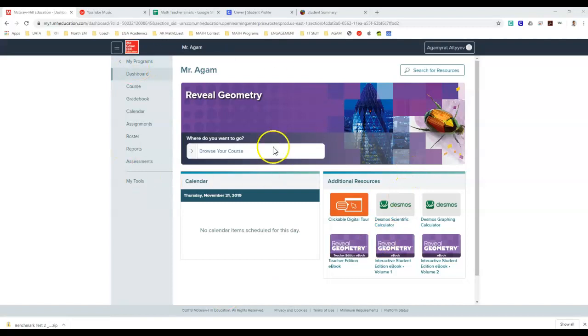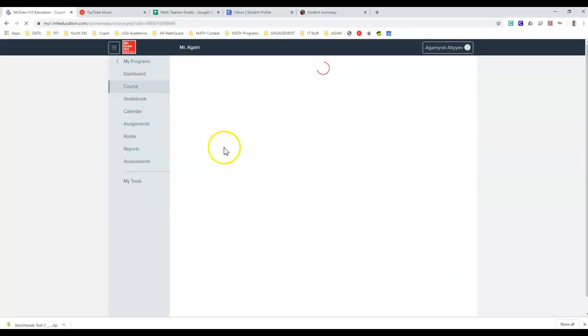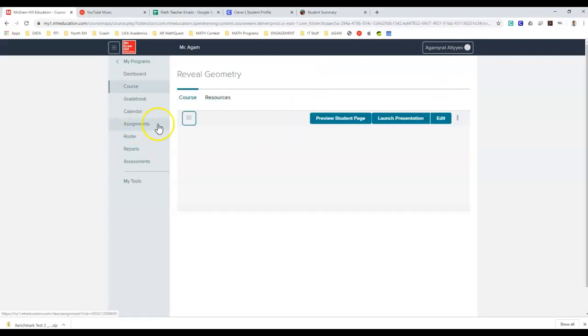I wanted to show you quickly how you can add your students to your roster on Reveal Math. So this is one of my classes I added for myself. It's Reveal Geometry. This assignment part, you can do online assignments here. You are mostly using the course already, where you show the online things and you use it for your teaching.